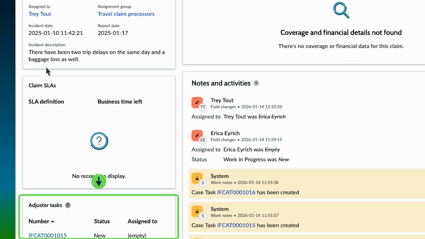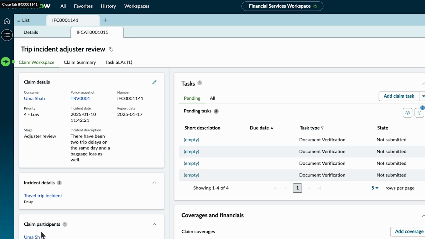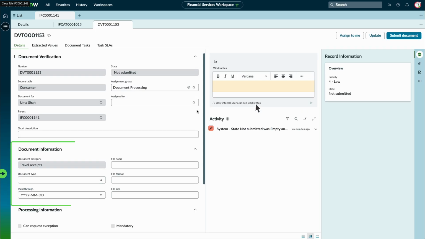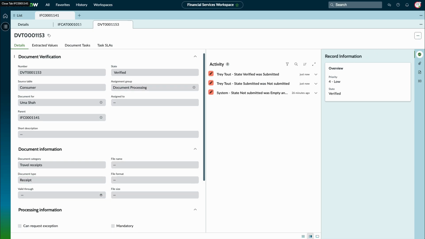The adjuster opens the first adjuster task and can view the claim workspace, claim summary, and task SLAs. They need to submit the document verification tasks, so they select the first document verification task to open it. Under Document Information, they select the corresponding document type, click Submit, and then Verify. The claims adjuster repeats this process for the other tasks assigned to them.